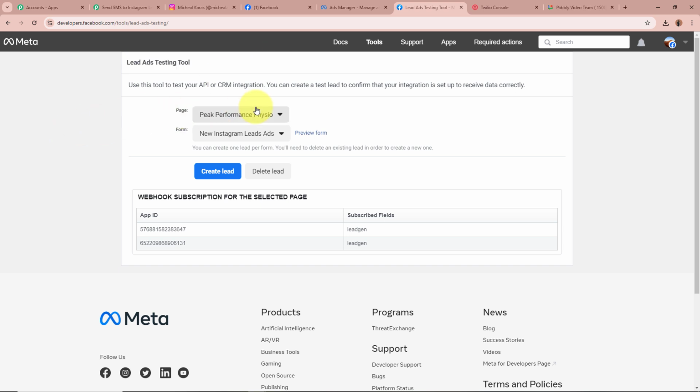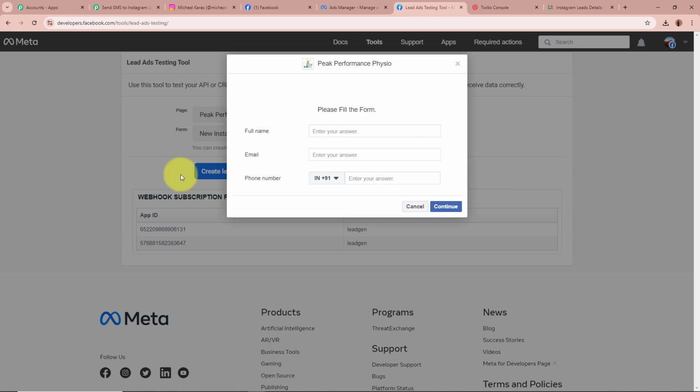For the page over here, I'm going to select Peak Performance Physio, and for the form, new Instagram lead ads form, because this is the page and the form that we have created. After selecting it, we are going to click on this preview form button. As we do that, this form is going to appear, and with the help of this form, the lead is going to be generated. I've created this form. It is asking for the full name, email, and the phone number of our lead, so we're going to fill in the details.